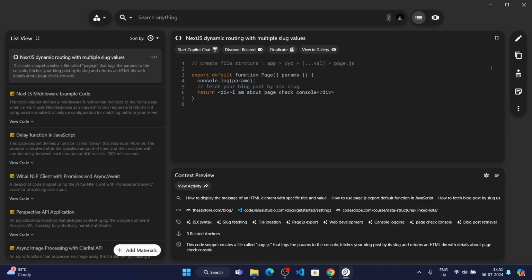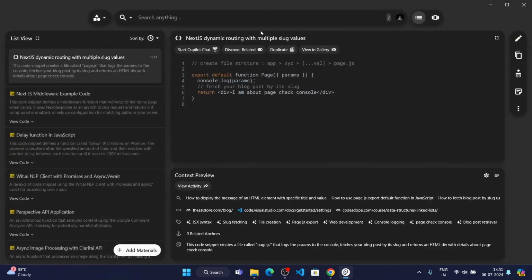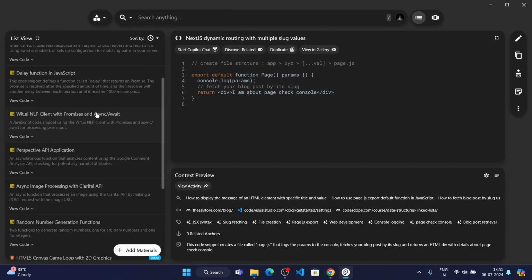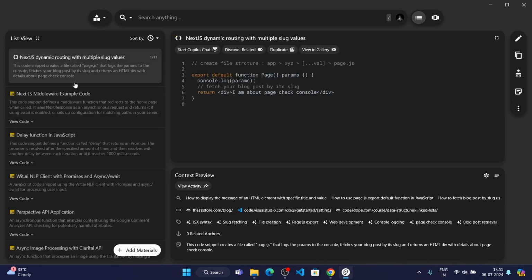So here in the home view or the normal saved materials view, you see your saved snippets. Snippets are basically pieces of code that you save to use later, and you get the context preview window here, which shows you the related links and stuff for this code. And now I'm going to be telling you about how you can add and manage the Pieces snippets.